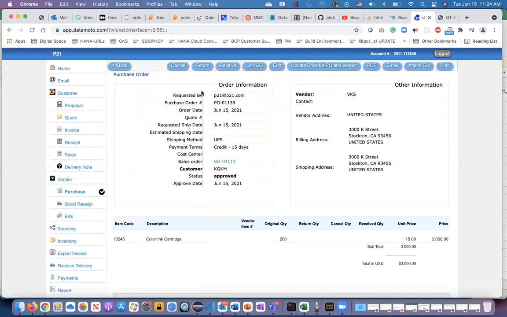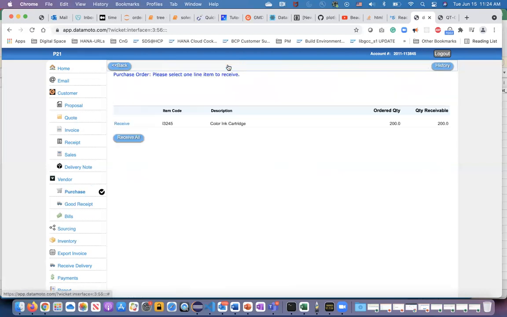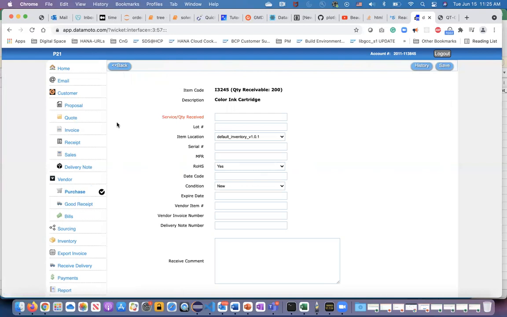It is at my home now. Thus, let me receive it. I go here, right, receive, and I see how many they are received. For all 200 got received. So which inventory received? I have only one inventory set up here. You can have multiple here if you want. Set it up, and you should save it.